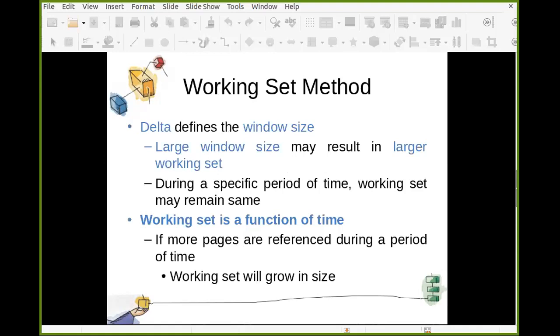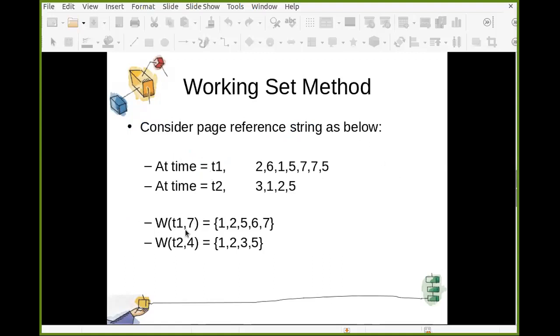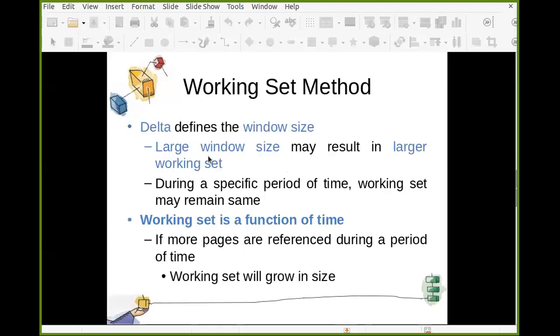So this delta defines the window size. It is called window size. A large window size may result in a larger working set. It is very simple to understand. If you use a large window size, it means you are considering a large number of virtual time units, so definitely you may have more pages referred. So this is going to be large. With a smaller window size, it is quite possible that the number of pages referred is less. So a large window size may result in a larger working set.